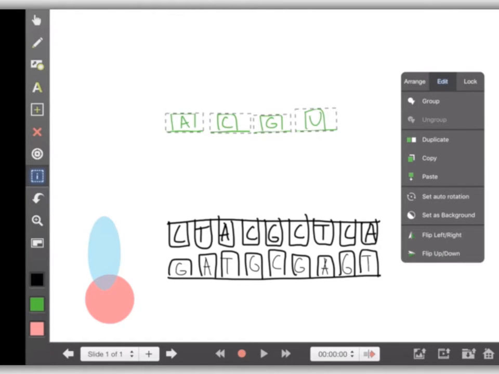Because we've only got 1, 2, 3, 4, 5, 6, 7, 8, 9 nucleotides, probably if you hit duplicate 4 or 5 times, you'd make plenty of these nucleotides that you can create several RNA strands. So go ahead and hit duplicate several times.